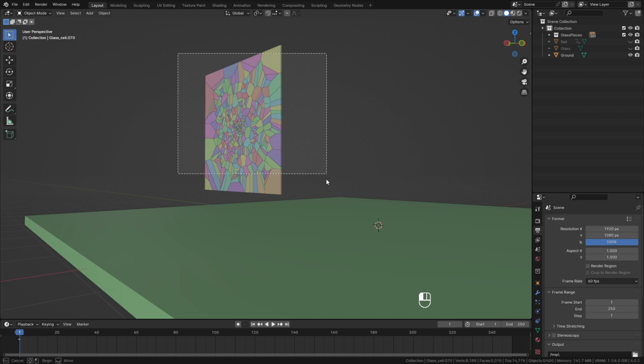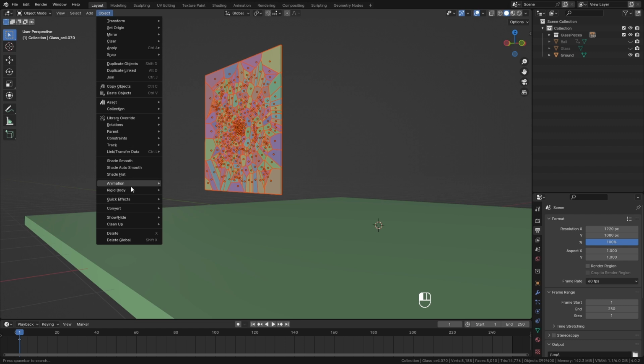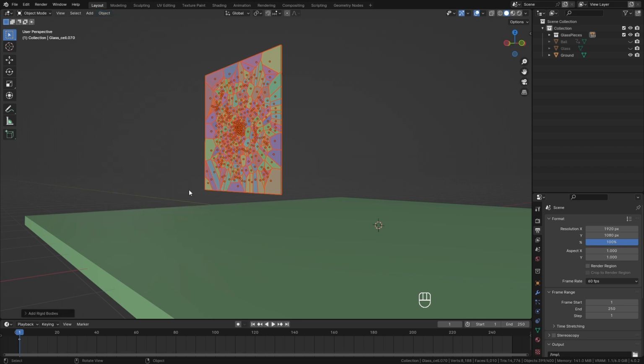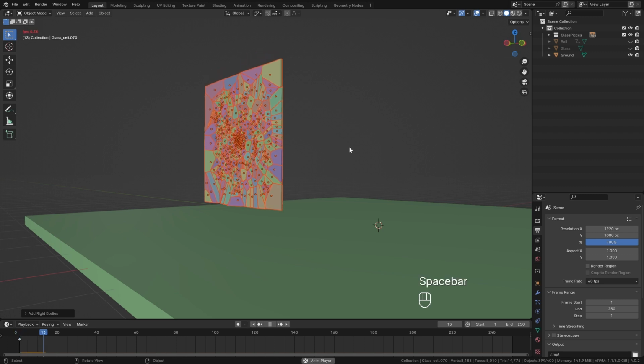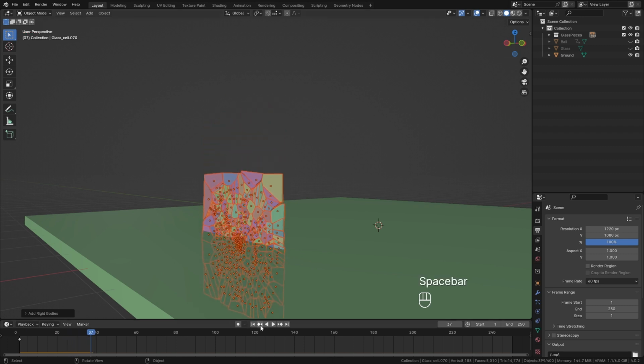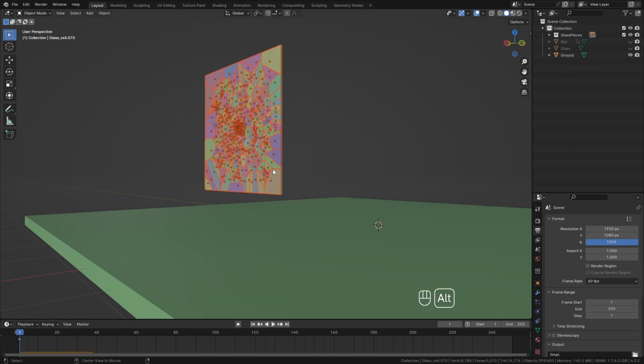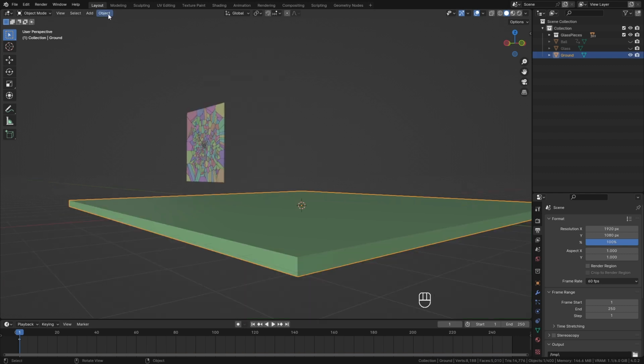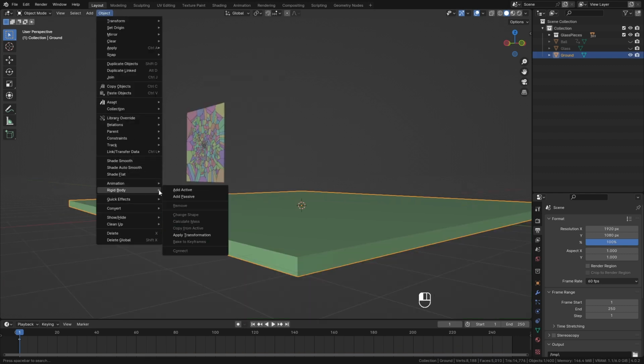To add rigid body to glass pieces, select all the pieces and go to Object, Rigid Body and Add Active. Now when you hit play, all the pieces are falling due to gravity. In fact, they are falling through the ground. To prevent that, select the ground object, go to Object, Rigid Body and Add Passive.